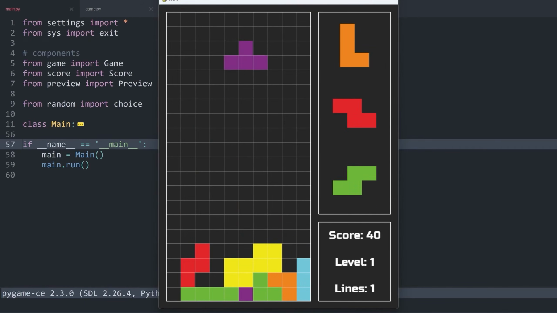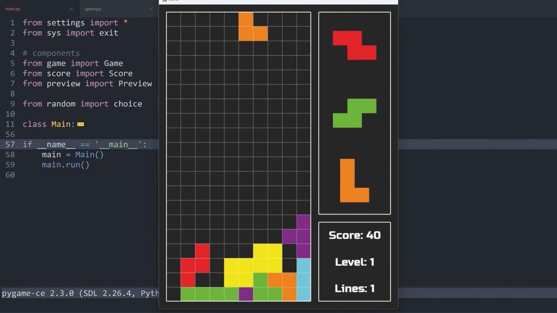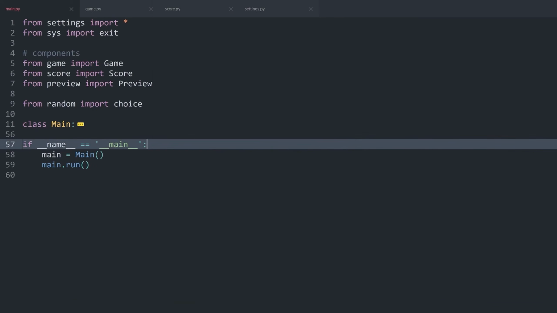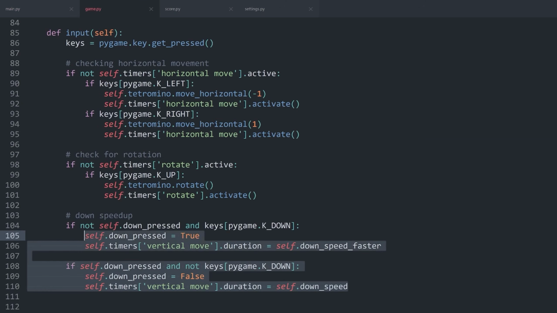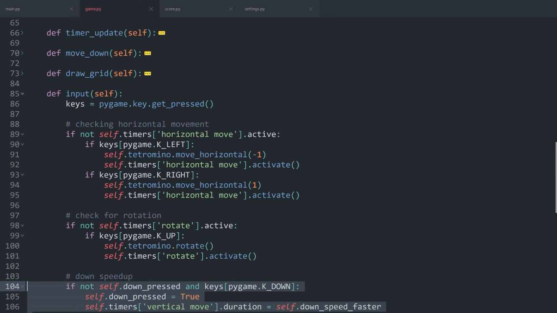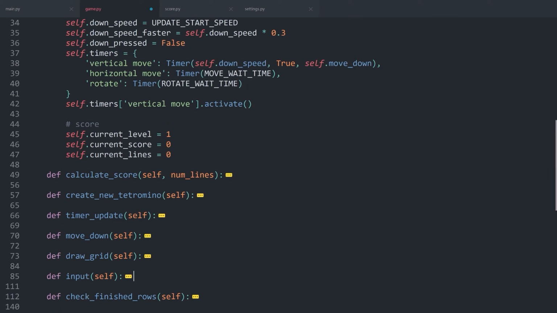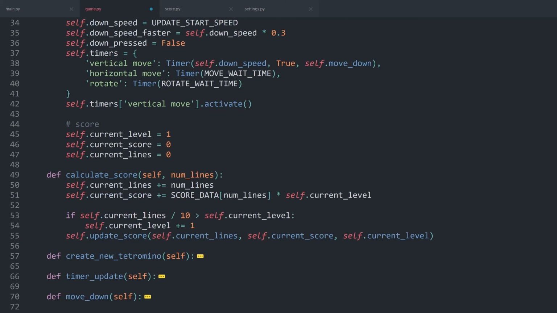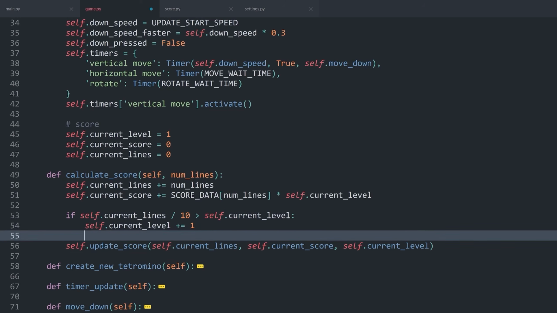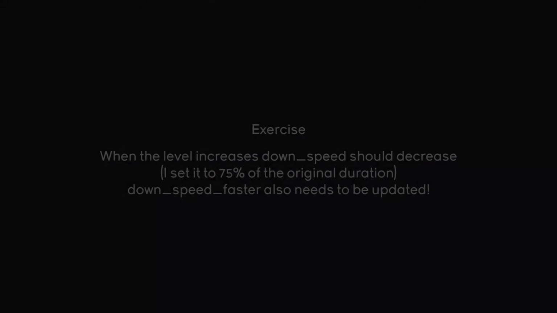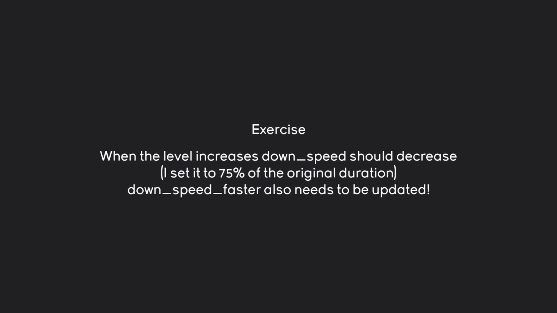The scoring also still works, so if I could play Tetris, this would be a really nice experience. But anyway, this would be the first part to speed up the game. Next up, we also want to speed up the game if the score increases. Or rather, when the level increases, so this if statement triggers, then we also want to increase the speed. This part is going to be your exercise. Basically, what you guys should be doing is when the level increases, then down speed should decrease. In my case, I have set the down speed to 75% of the previous duration.